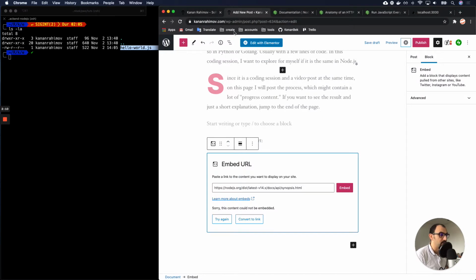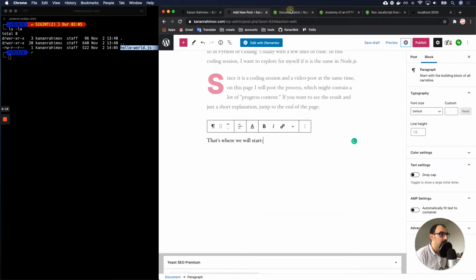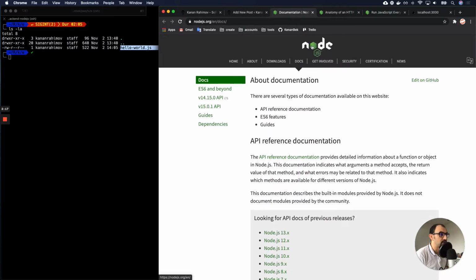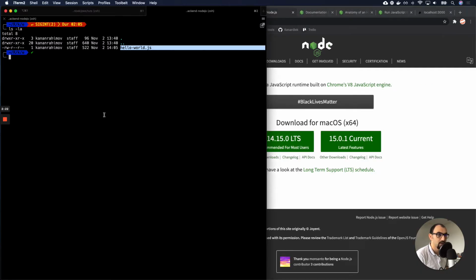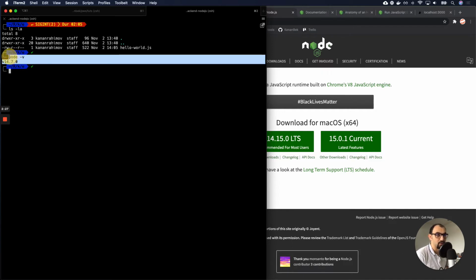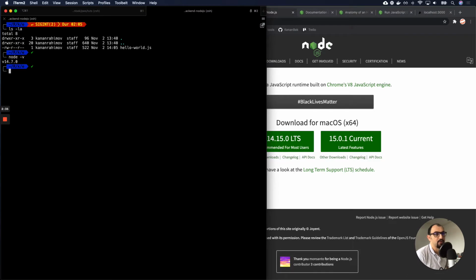If you're not familiar with Node.js like myself, what you can do is head to nodejs.org and download Node.js here. Once you have everything installed successfully, if you run this command, you will see the version of Node.js. And from here, you can run any script in Node.js on your machine. This is how you do it: node, your file name, and this will execute the server. You will see where the server is hosted.